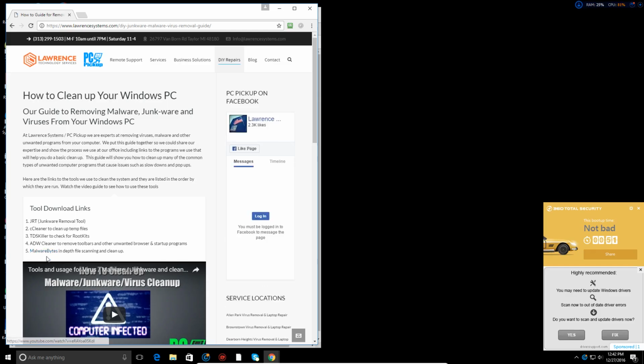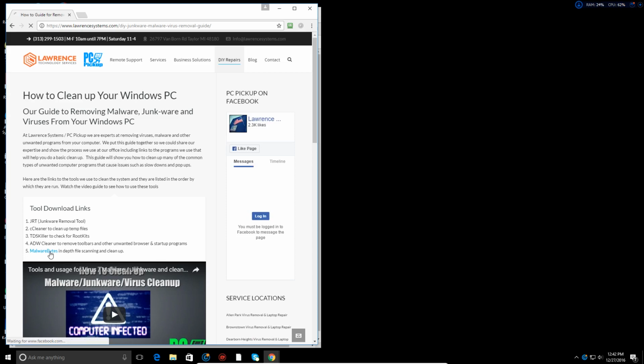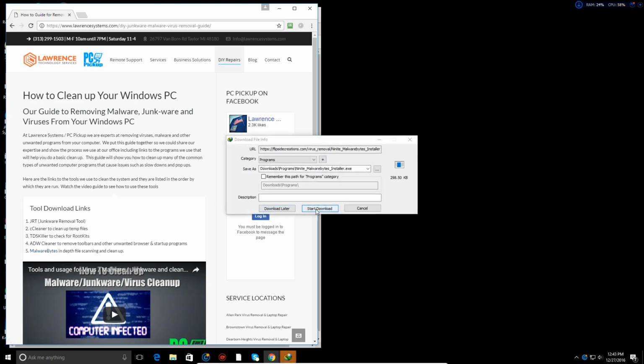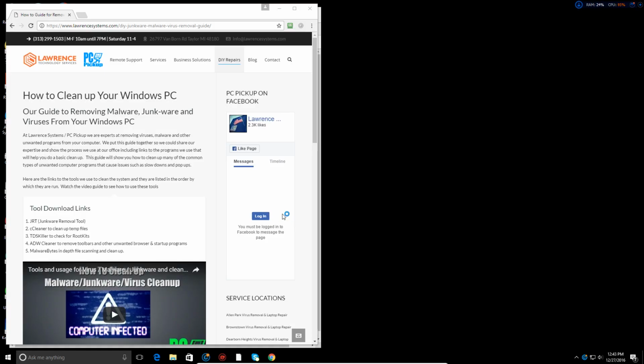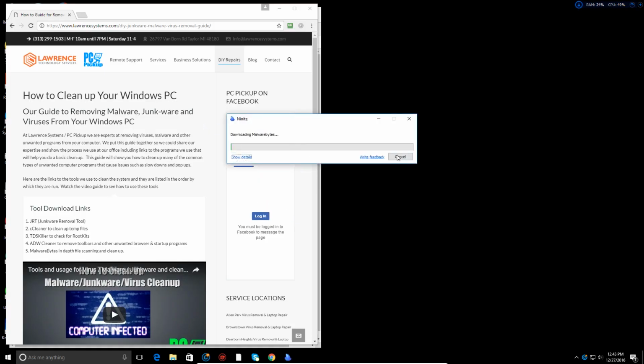OK, now the last tool we're going to download here is the Malwarebytes Cleanup. This is definitely one of the better programs out there, probably one of the best out there for doing cleanups. Malwarebytes really is a solid tool for getting rid of things. Every version keeps getting better. I highly recommend it.